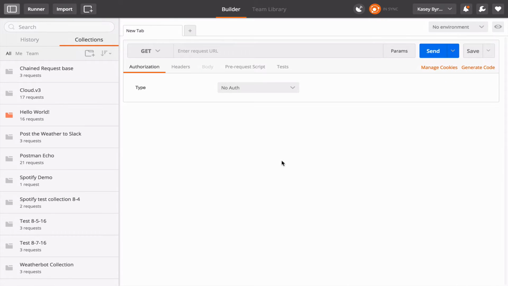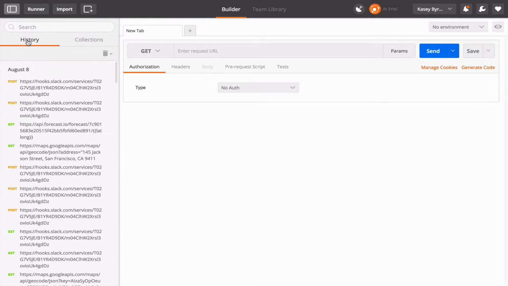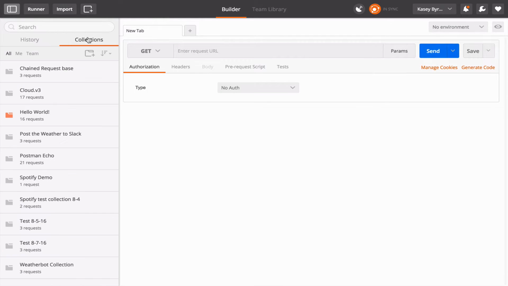I'm using the Mac app, which you can see. On the left-hand side, you can see that I have a history of requests that I've done the last couple of days and a list of collections. I'm going to walk through creating a chained set of requests, including global variables, that we're going to use to pass data from one request to the next. And we're going to create a collection to save the requests.